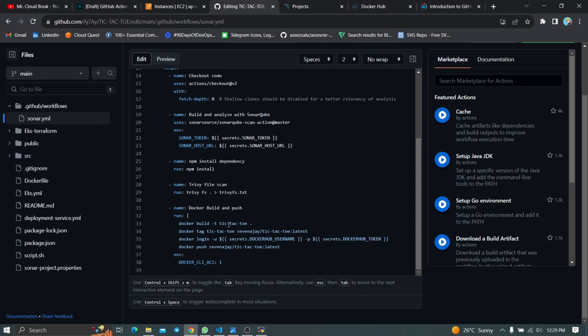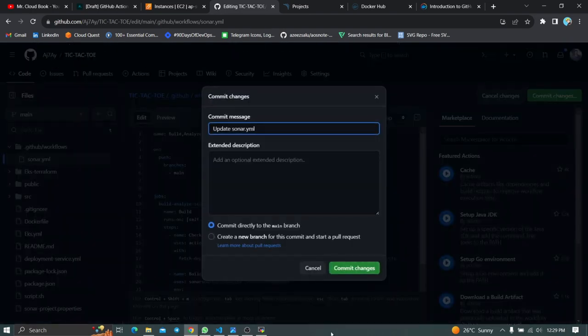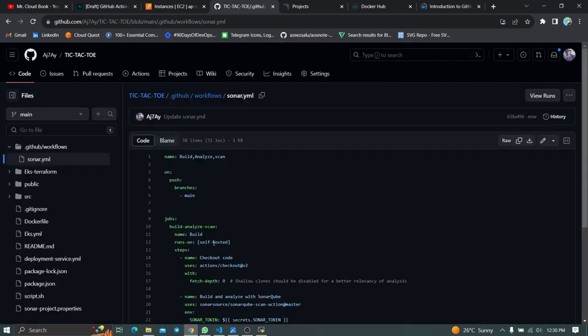So this is done. This will build the image with the name tic-tac-toe, and it will tag it with our username, so you have to change it to your username here. We are using docker login to log in to our Docker Hub, and we are going to push the image to our Docker Hub. We already added credentials inside our secrets for GitHub Actions. Just click on commit changes. Everything should run inside our EC2 instance only. We are not using any GitHub-hosted runner, we are using only the self-hosted runner.